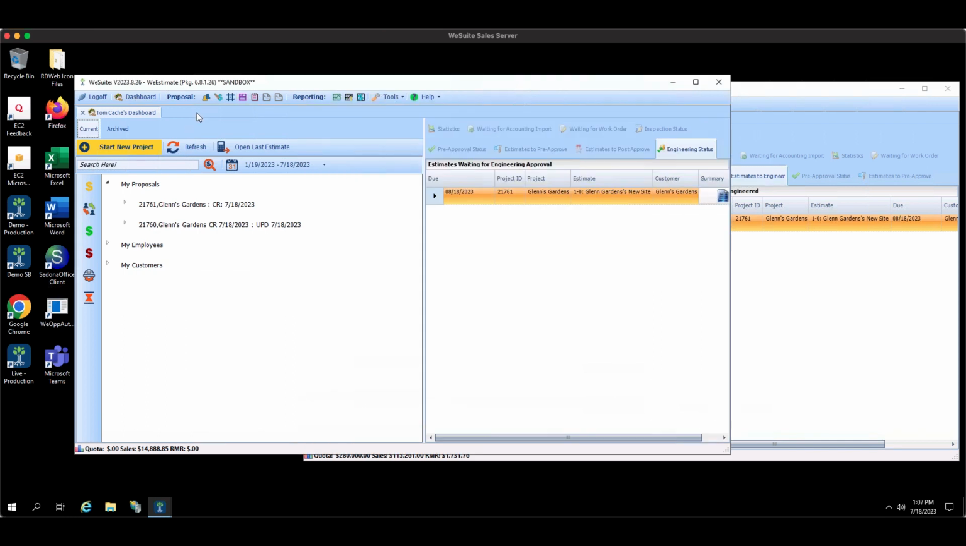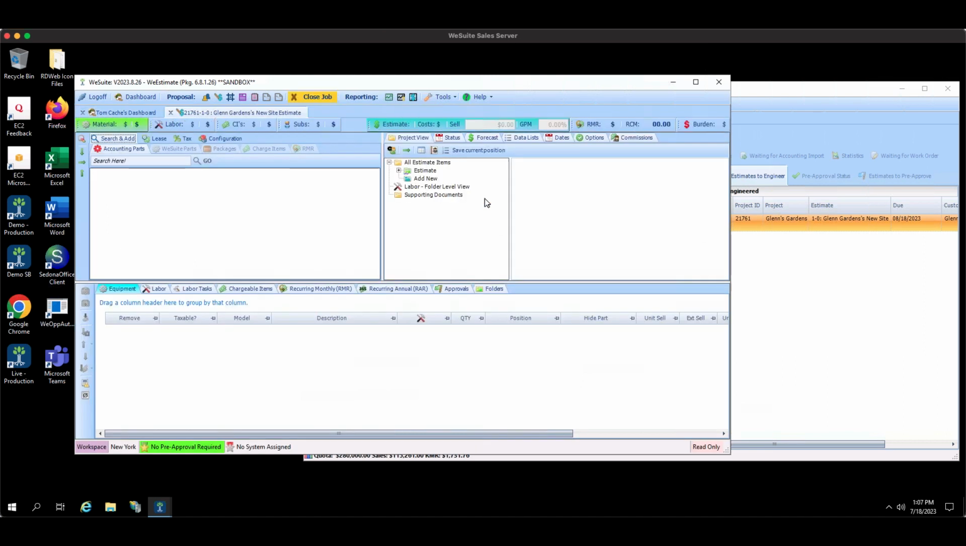So from Tom's perspective as the sales user, you're going to see in your dashboard this engineering status tab. Basically what this means is that you have all of your quotes that are in this engineering status, and they're all broken out here. So you'll see that you currently have one, you have the project ID, the project name, the estimate name, and the customer. You can always double click here and open this quote up if you wish. You can always have a quick reference to it.